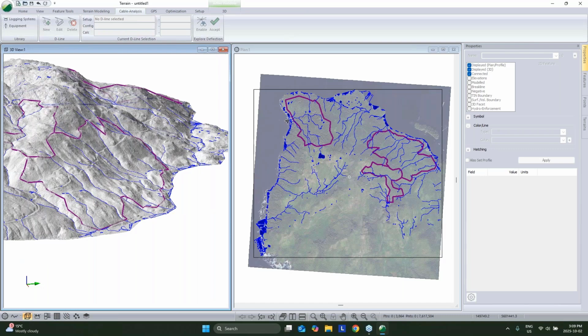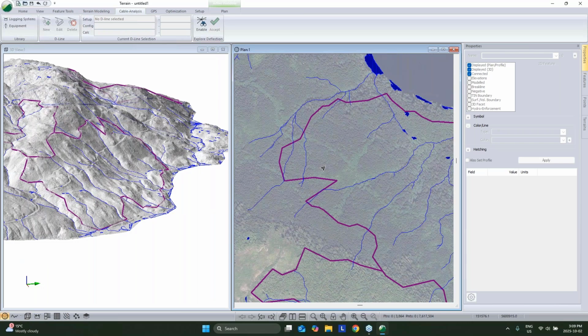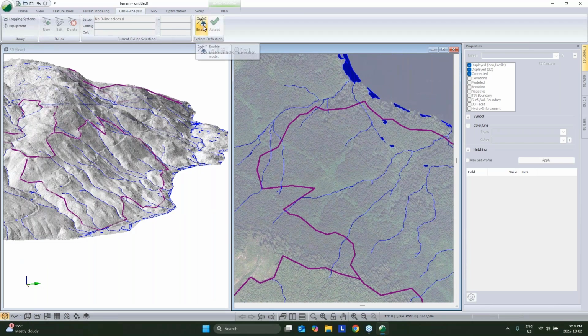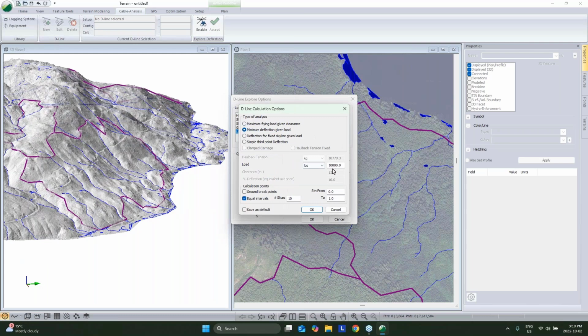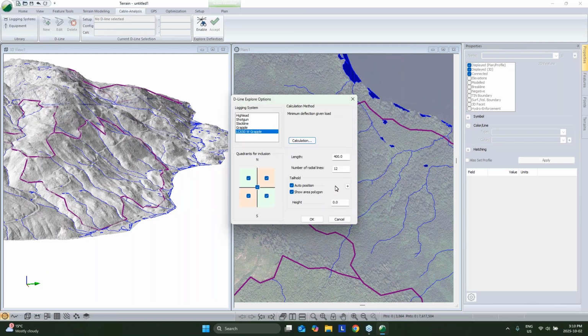I'll do a little clicking around here before I add more context. If I wanted to, I could click this. I could choose the logging system that I want. I could say I want to go with a minimum length of X distance. I can say I want to use this as my max load. And we could hit OK.